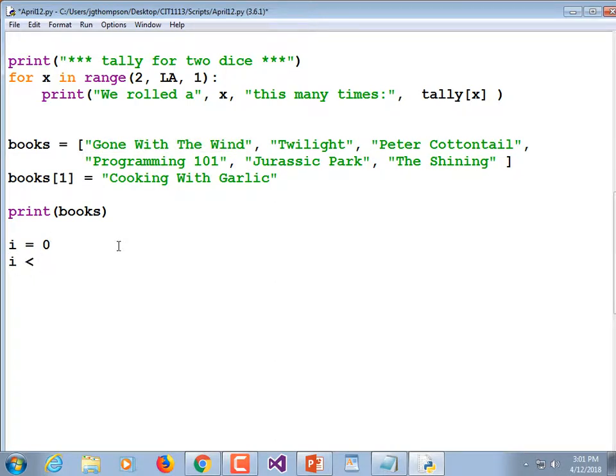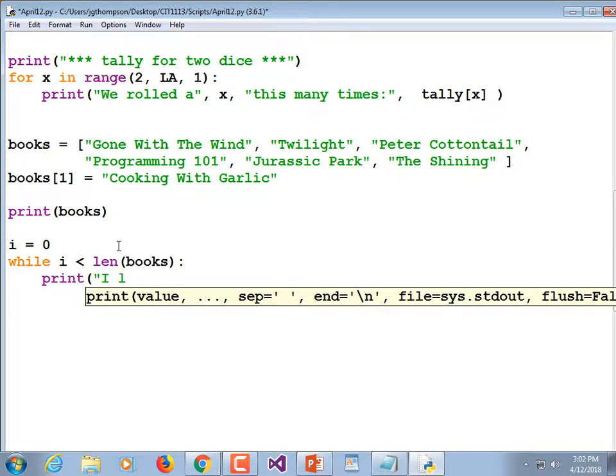i is less than 6, but that's cheap, right? Because we really want it to be the length of the array, because if we made our list of books 5 or 7 or something like that, it wouldn't get them all. So I don't know why I put less than. That was supposed to be an equal sign. No, it wasn't. But while i is less than the length of our books array, print "I love", comma, books subscript i, the one at that position.